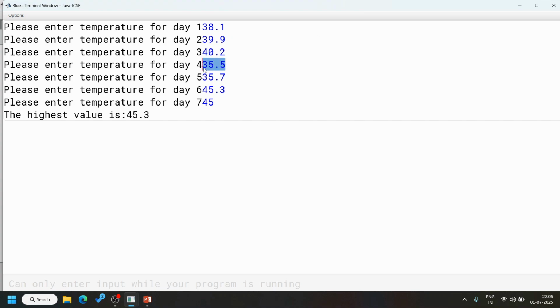Then 35.5. Is 35.5 greater than 40.2? No. Is 35.7 greater than 40.2? No. Is 45.3 greater than 40.2? Yes. Now h will get the value of 45.3. Lastly, 45, is it greater than 45.3? No. So what is the last value h got? That was 45.3, and that is what is going to be displayed to the user.